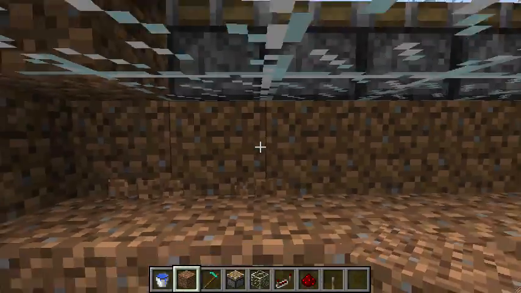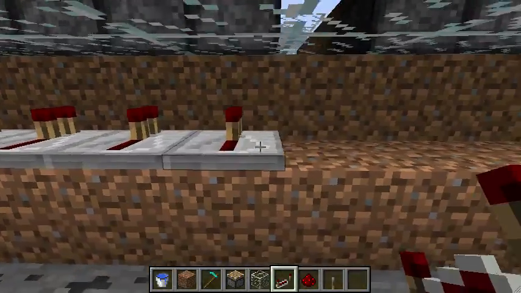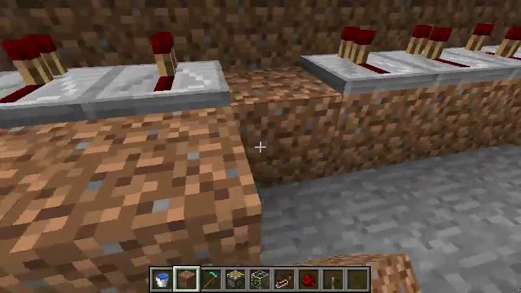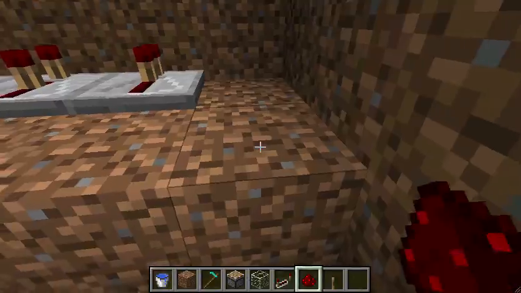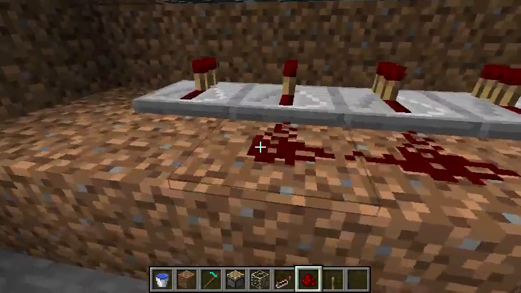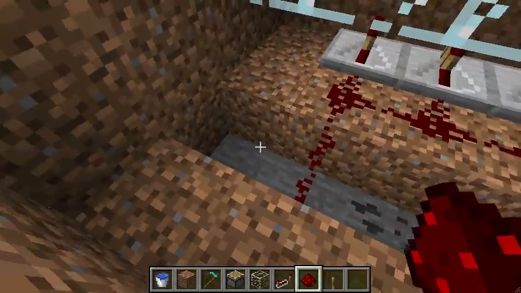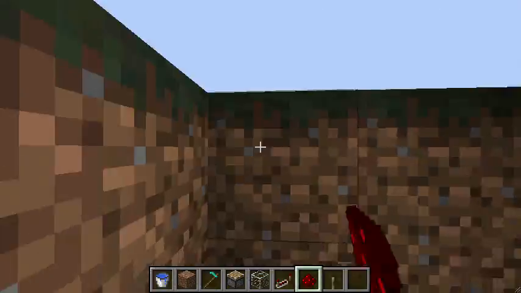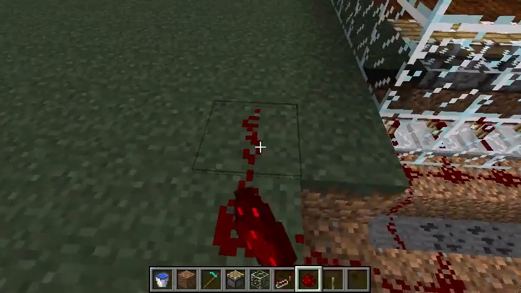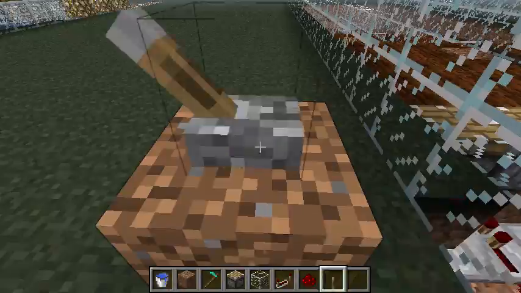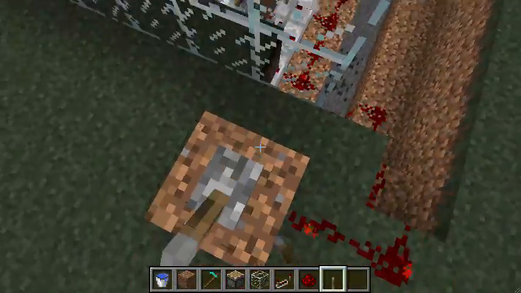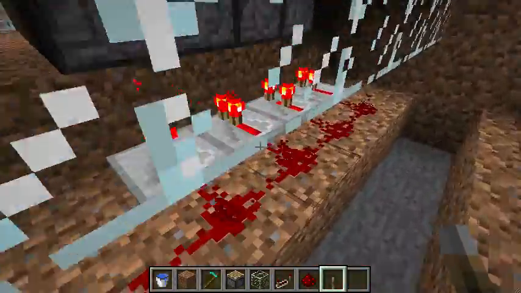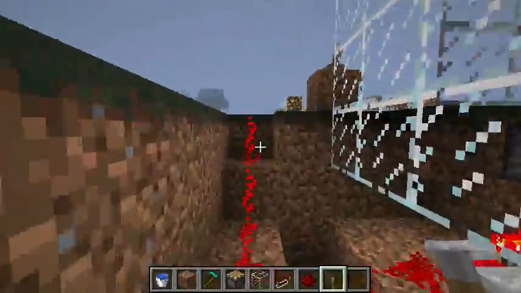It's very important that you wire it like this, with the repeaters pointing to the block or to the piston. Otherwise, you probably won't get very good results. Now we're going to wire it up, and we're going to connect it to a lever. And this controls our pistons. Actually, that one's on a delay. I guess it really doesn't matter, but we're going to fix that.